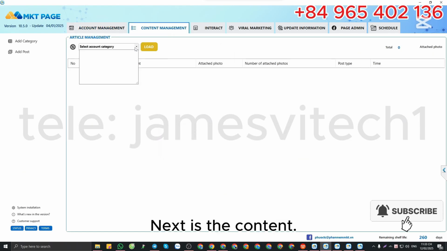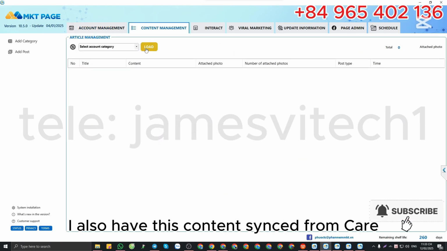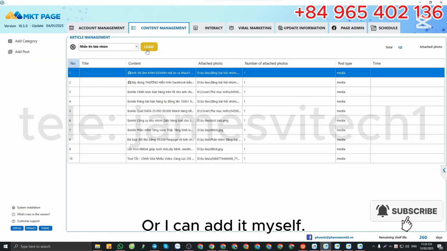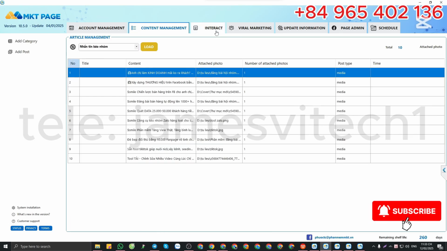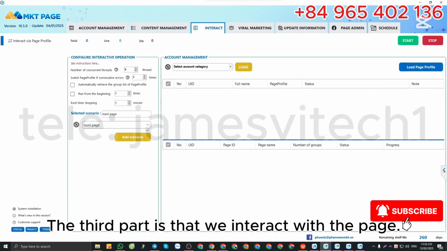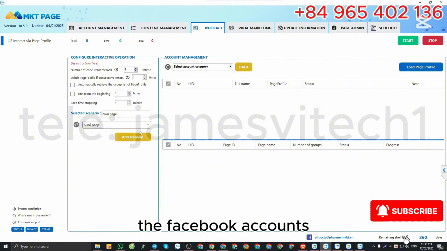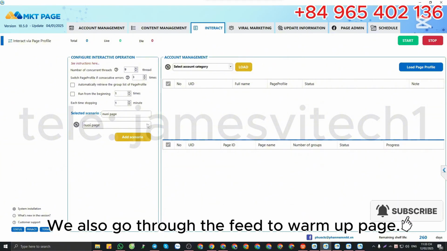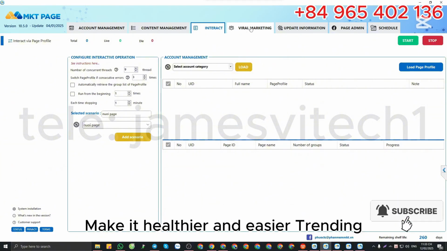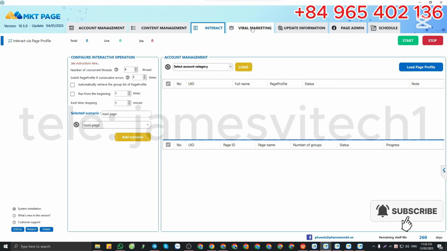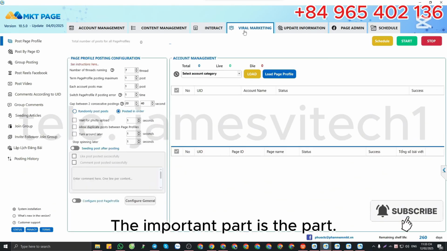Next is the content. I also have this content synced from Care, or I can add it myself. The third part is that we interact with the page. This part is where we warm up the page as we warm up Facebook accounts. We also go through the feed to warm up the page, make it healthier and trend more easily.